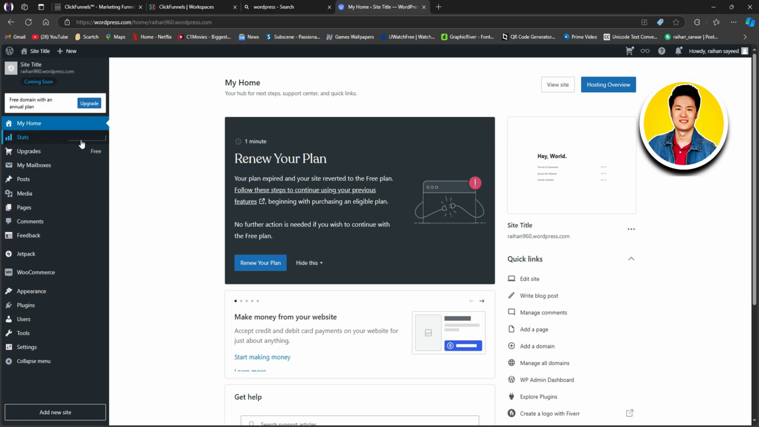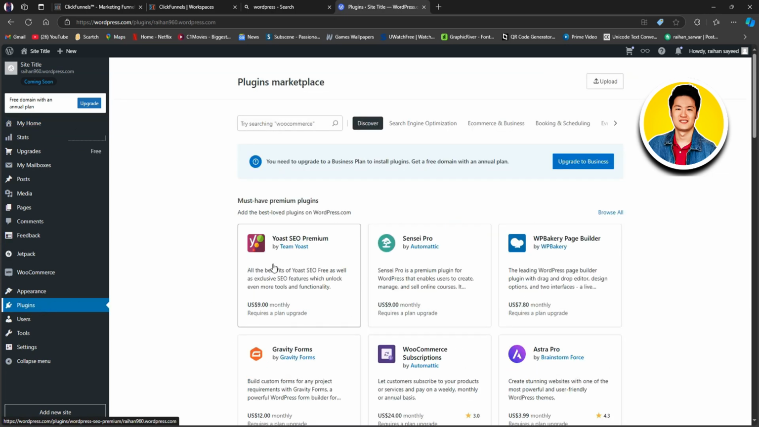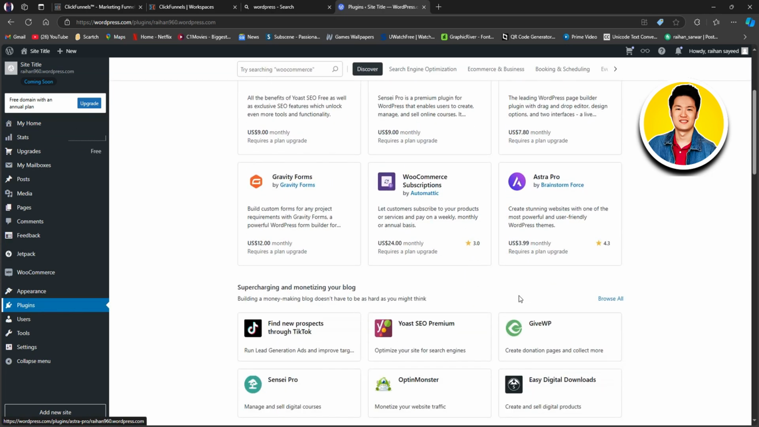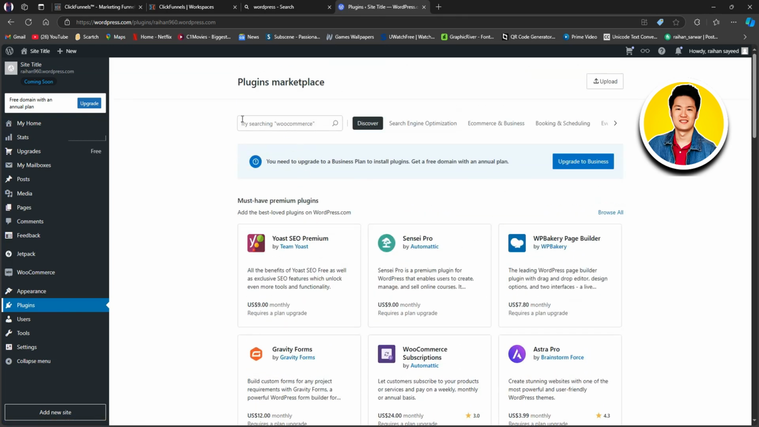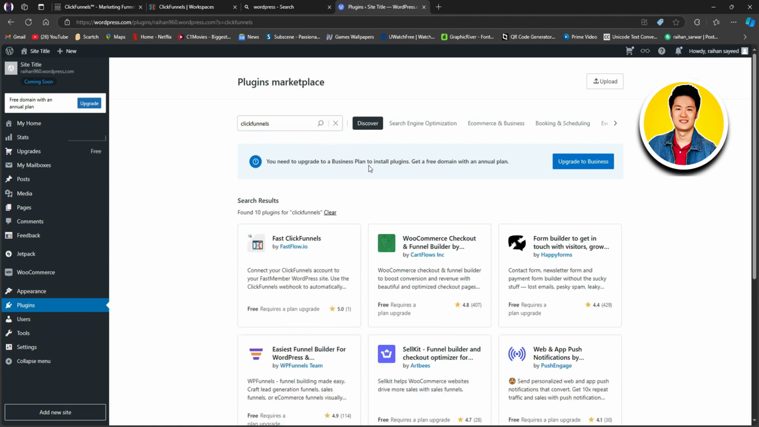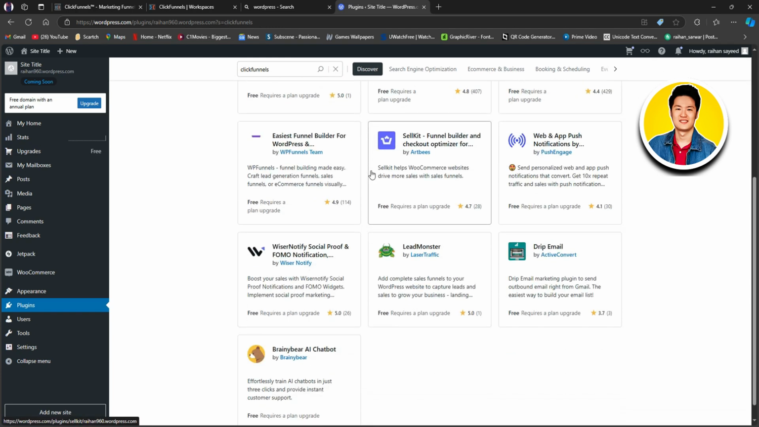So once you're in your account, go over to the left panel and then click on Plugins. And this is where you can see all the available plugins that you can connect to your WordPress. After that, click on the search bar and search for Clickfunnels. So type in Clickfunnels and then press Enter or click on the search icon.